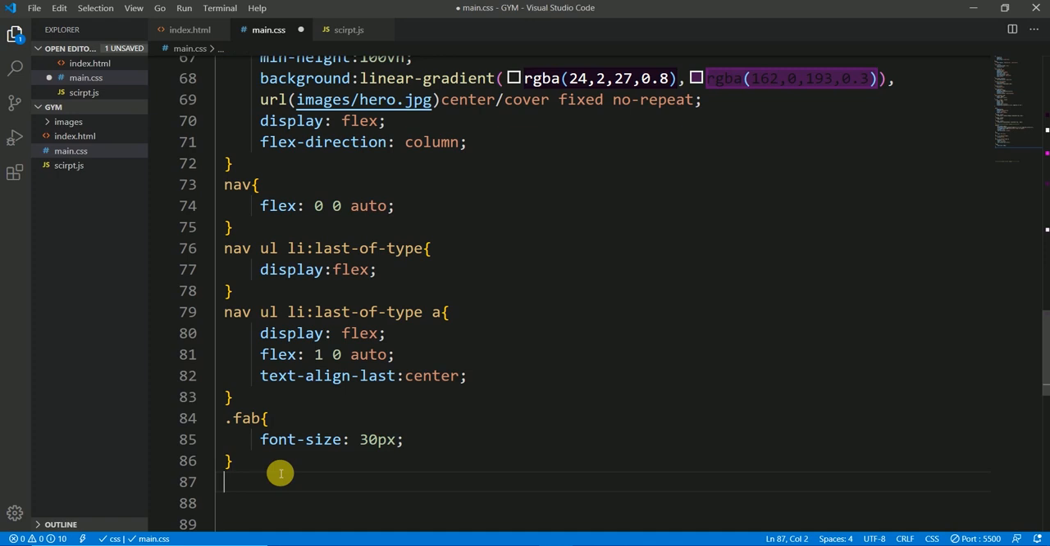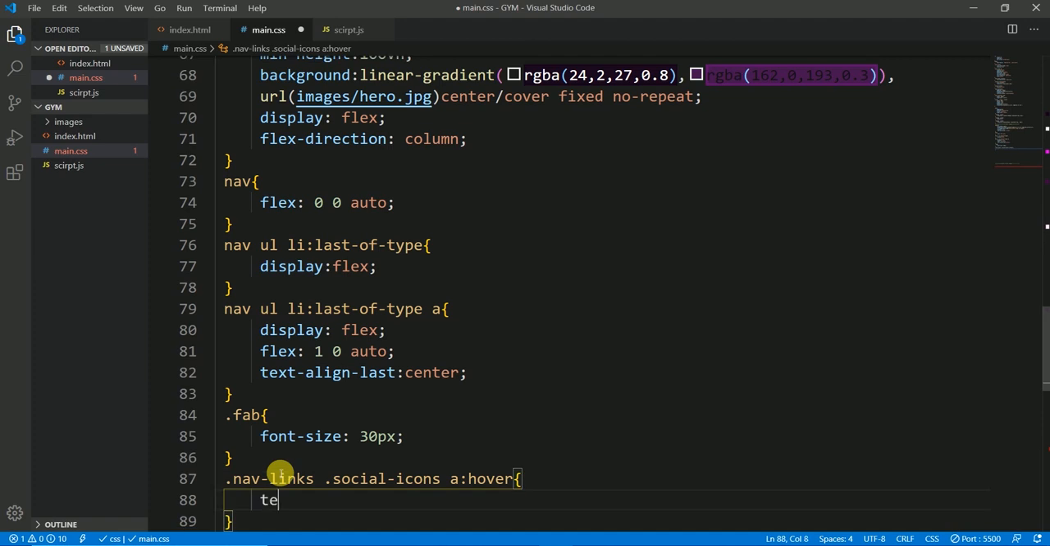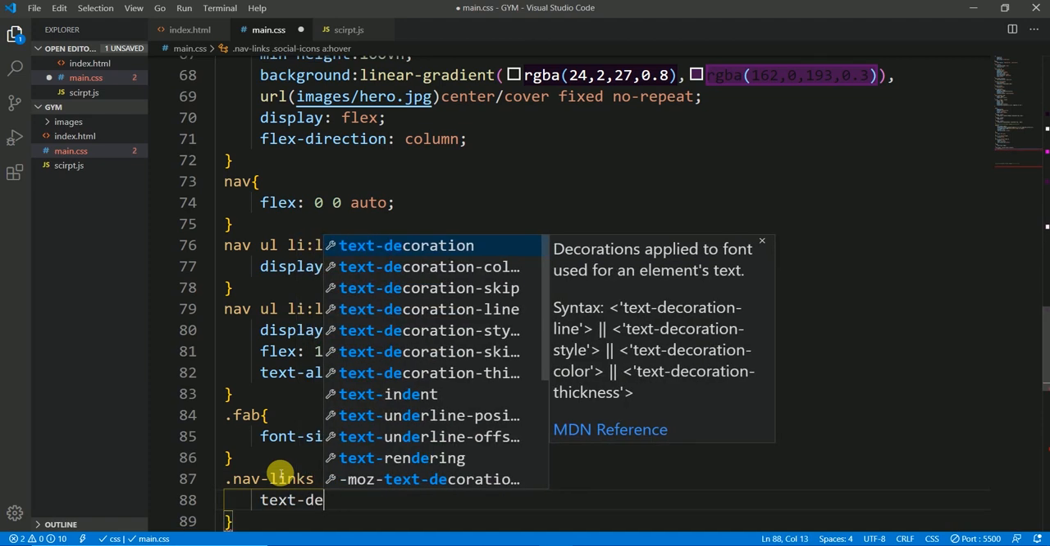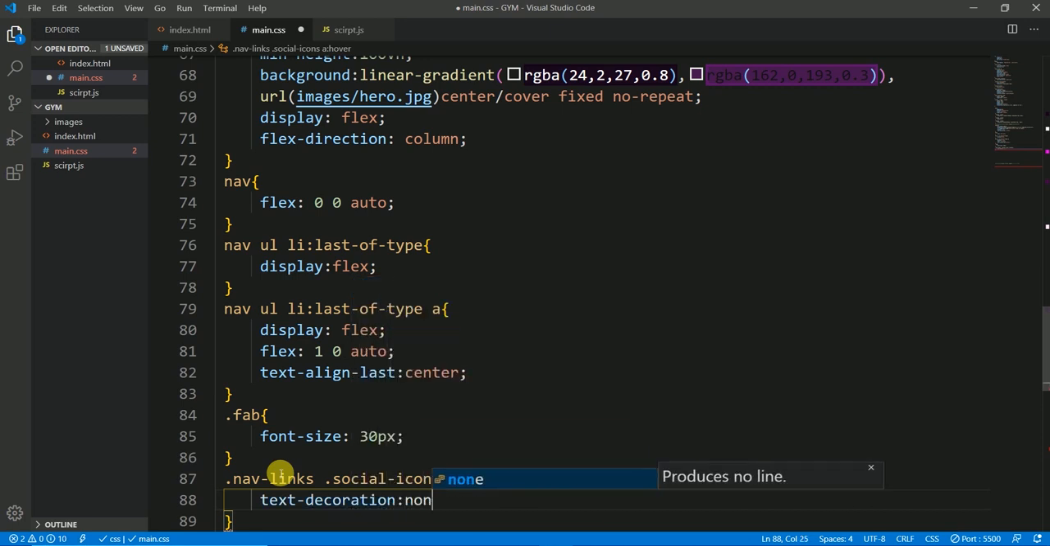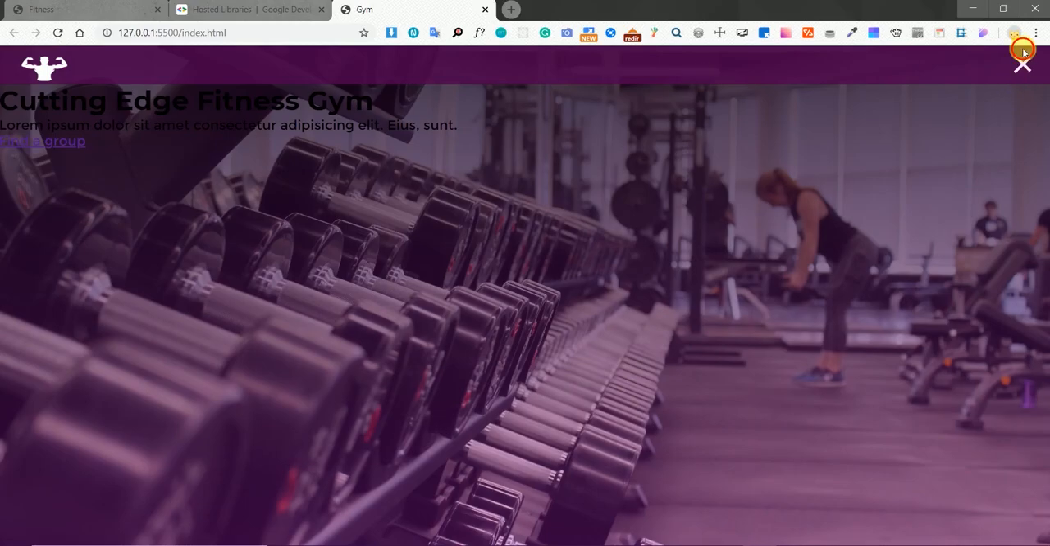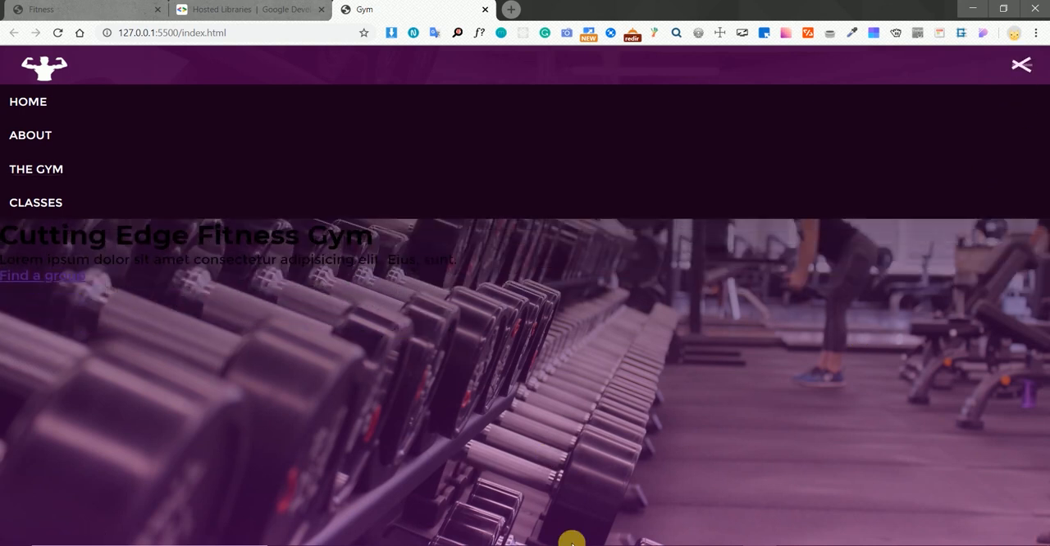I want to see my nav links, and then the social icons, the link, and it would be hover, and text decoration. The underline you are seeing, I don't want that here. Text decoration would be none. Okay, so there would be no underline here, and so it's gone. Okay, there isn't any underline.